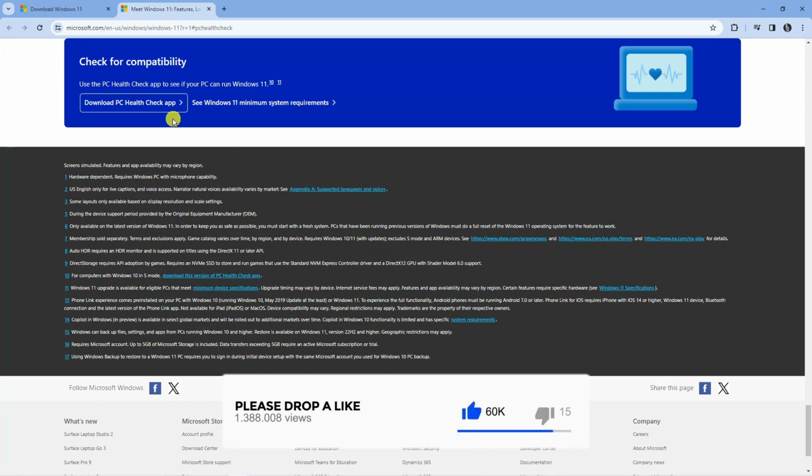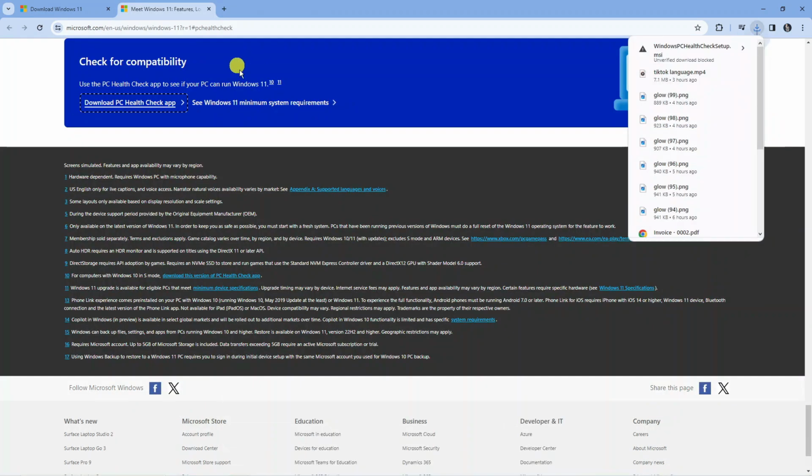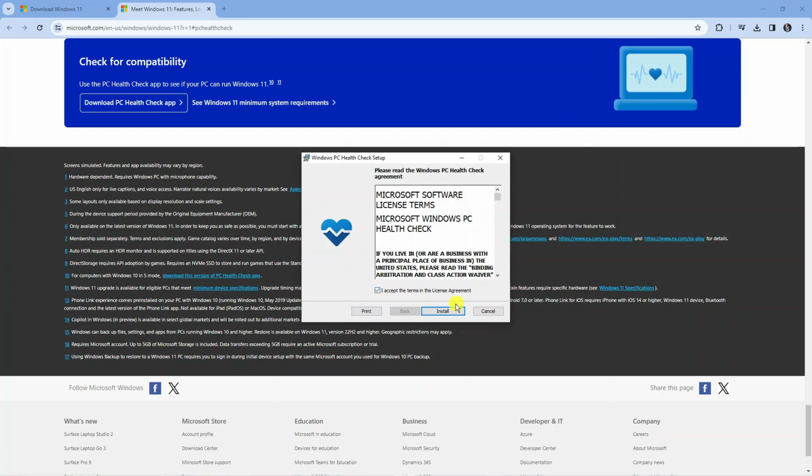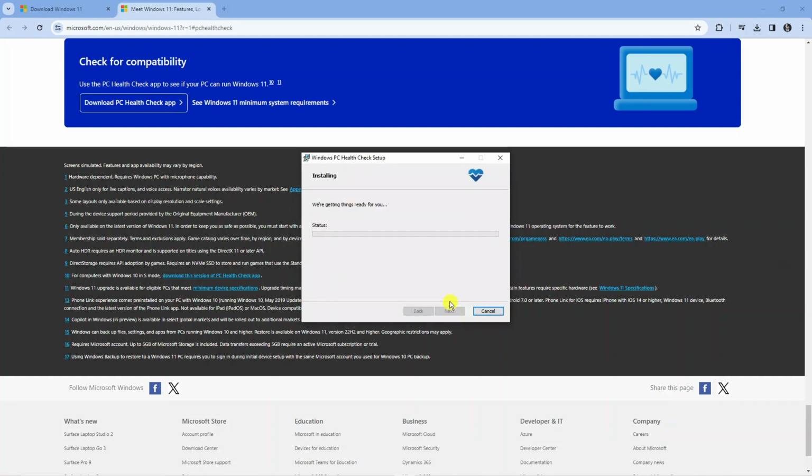So what you want to do on this page is click to download the PC health check app, and once that's downloaded, just go ahead and run this on your PC. So you just want to accept the terms of the license agreement, press install, and just wait for that to install on your PC. So once the PC health check has installed, you're going to get a window like this.